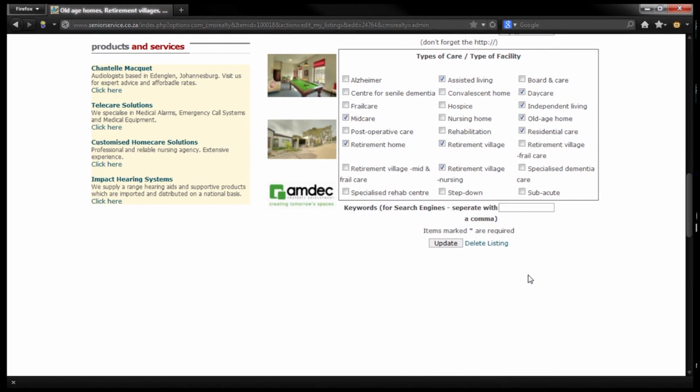It is important that under Types of Care and Type of Facility that you tick the appropriate boxes that reflect the type of facility you are and the types of services you offer. This is important because it will influence the types of inquiries you will receive. Your listing will not appear in the search results if you have unticked a type of care. Once you've made the changes you wish to make, click on the Update button to save the changes.